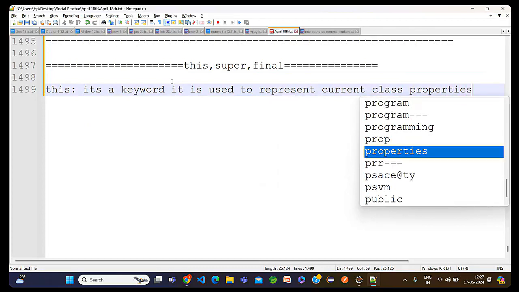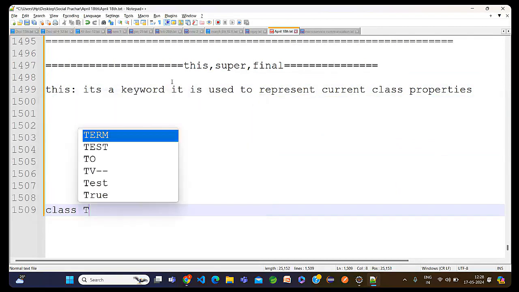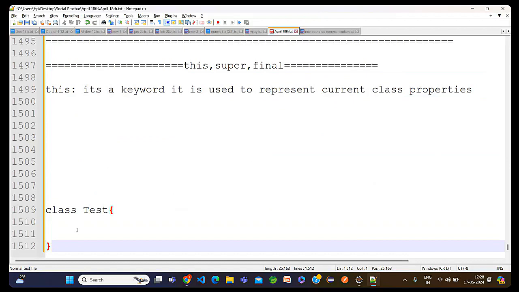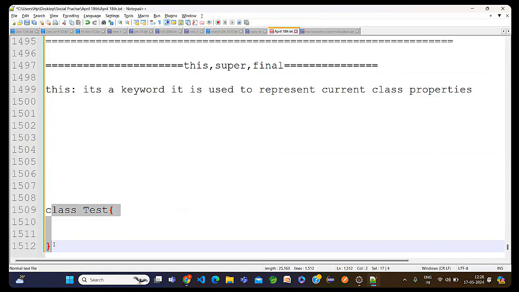Properties. Okay, current class properties. What do we mean by current class? For suppose I am going to create one class, test. If you want to access this class data, which is simply the global data, wherever you are in the current class, if you want to access this class's properties, we can use the this keyword.